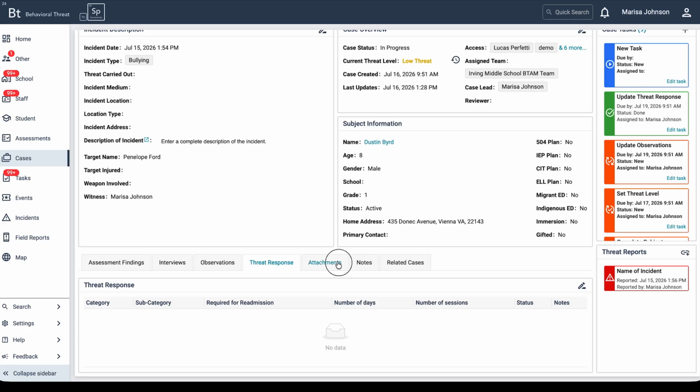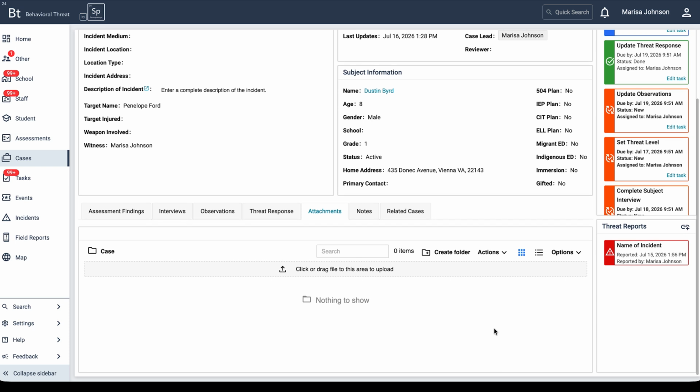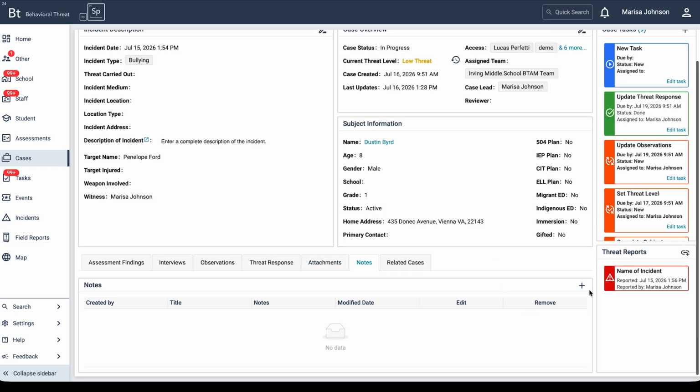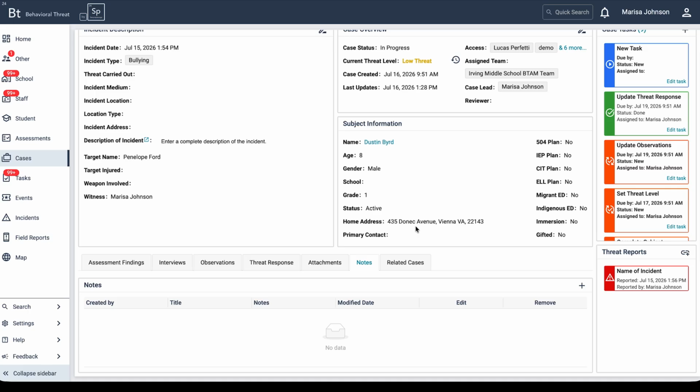The Attachments tab allows you to upload photos and documents related to the case. To add a file, either drag and drop it into the upload area or click the upload box to browse for the file. The Notes tab allows you to create notes associated with the case. To add a note, click the plus button and complete the applicable fields. The Related Cases tab displays any other cases associated with the subject student.